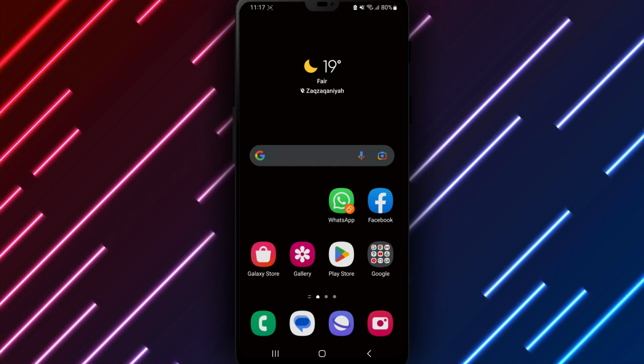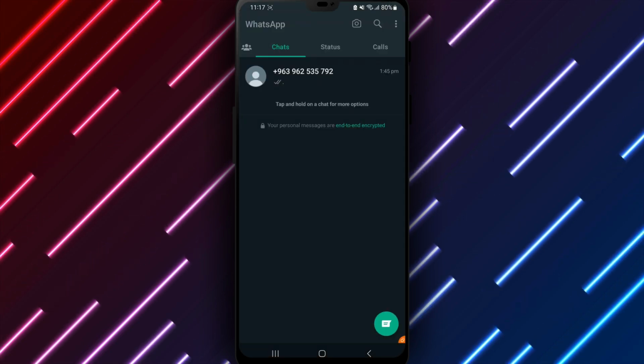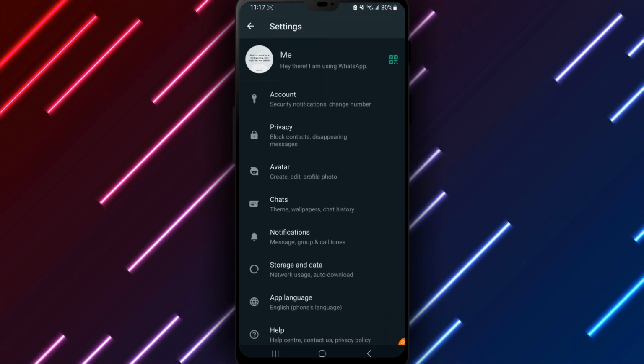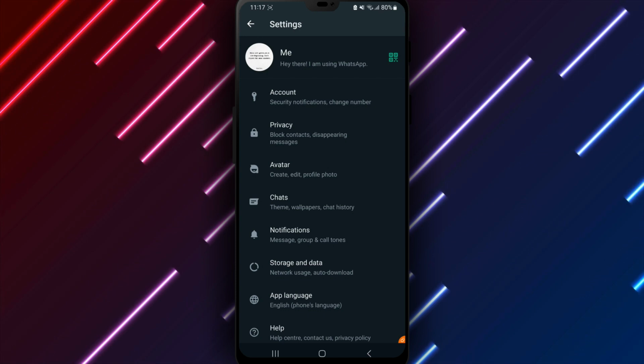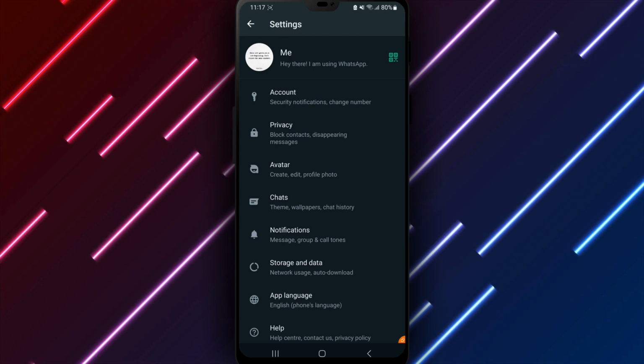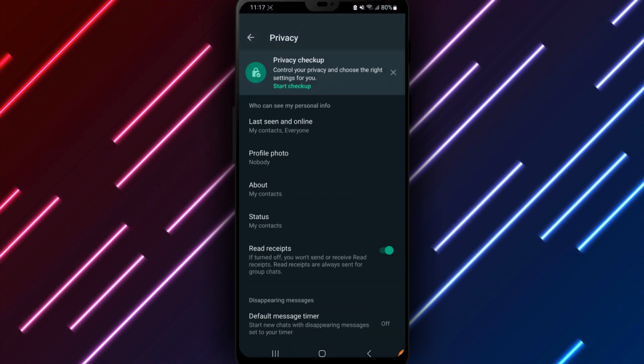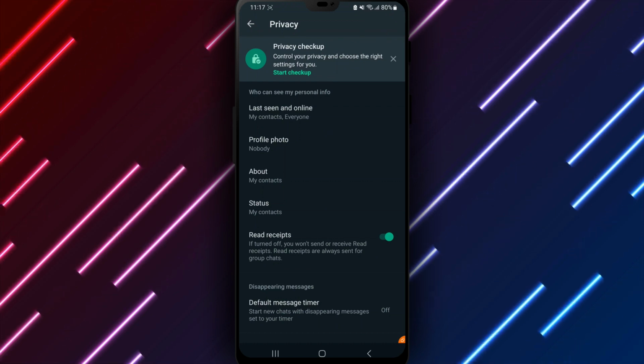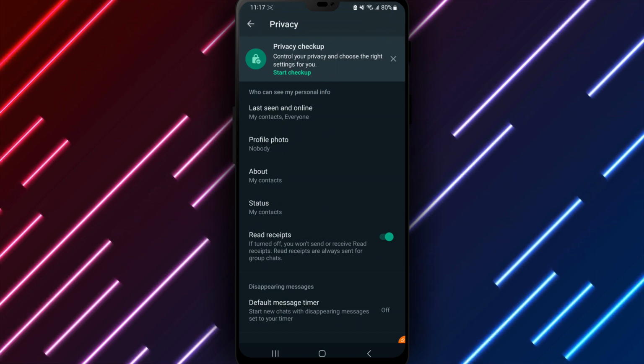First, open the WhatsApp app on your Android phone or tablet. Tap the three dots in the top right corner and select Settings from the menu. Look for Account and tap to access account options. Underneath, choose Privacy to adjust notification settings and block contacts. The Privacy page provides options for controlling WhatsApp privacy.